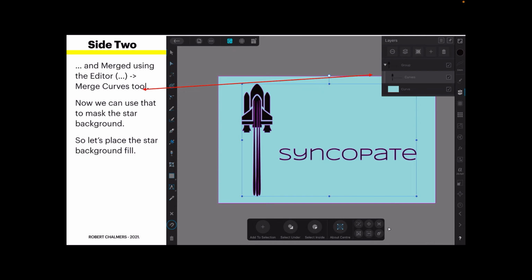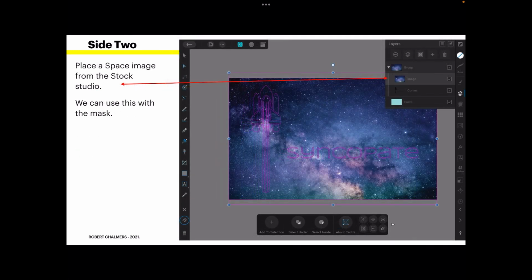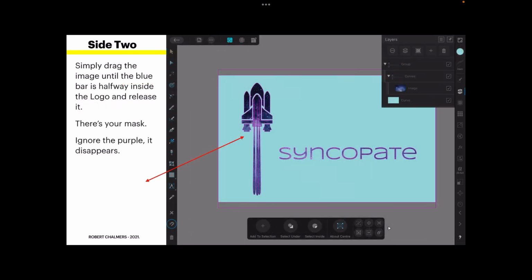Now we can use that to mask the star background. So let's place the star background fill. Place a space image from the stock studio. We can use this with the mask. You can see how it's a new layer of its own now, just above the curves where the mask is. And you can actually see the mask of the logo and Syncopate just behind it. There we go. Simply drag the image until the blue bar is halfway inside the logo and release it. There's your mask. Ignore the purple again, it disappears. It's a bit of a nuisance, but there you go.